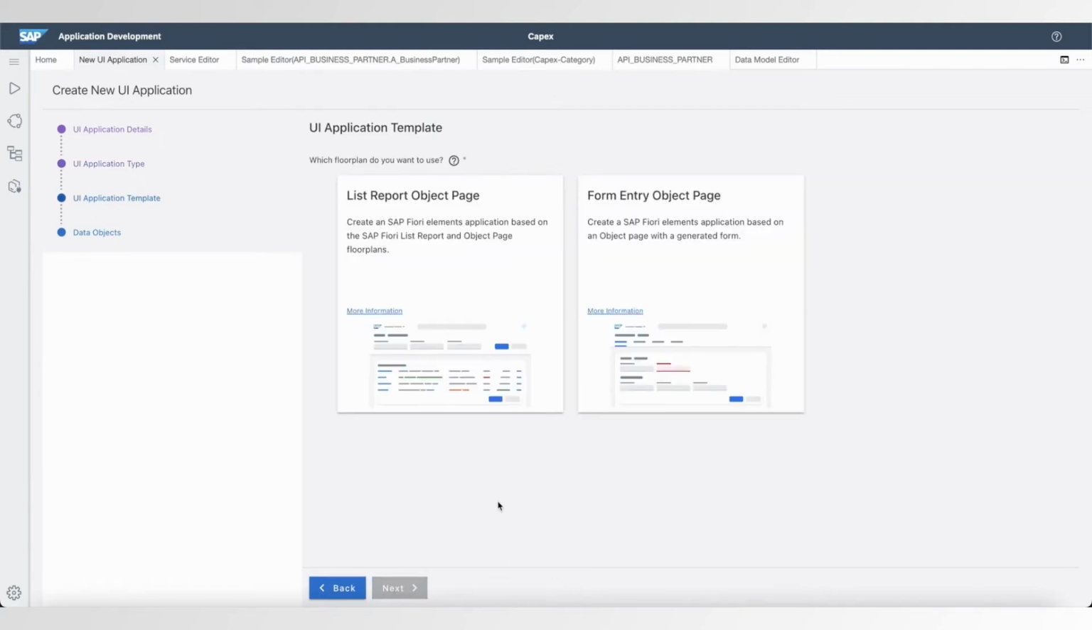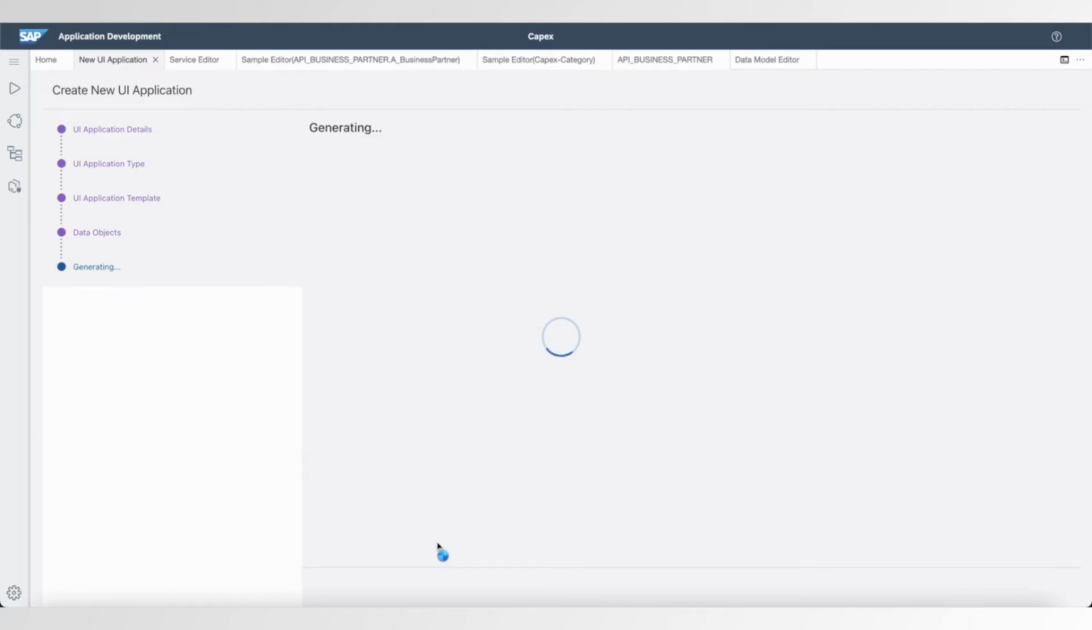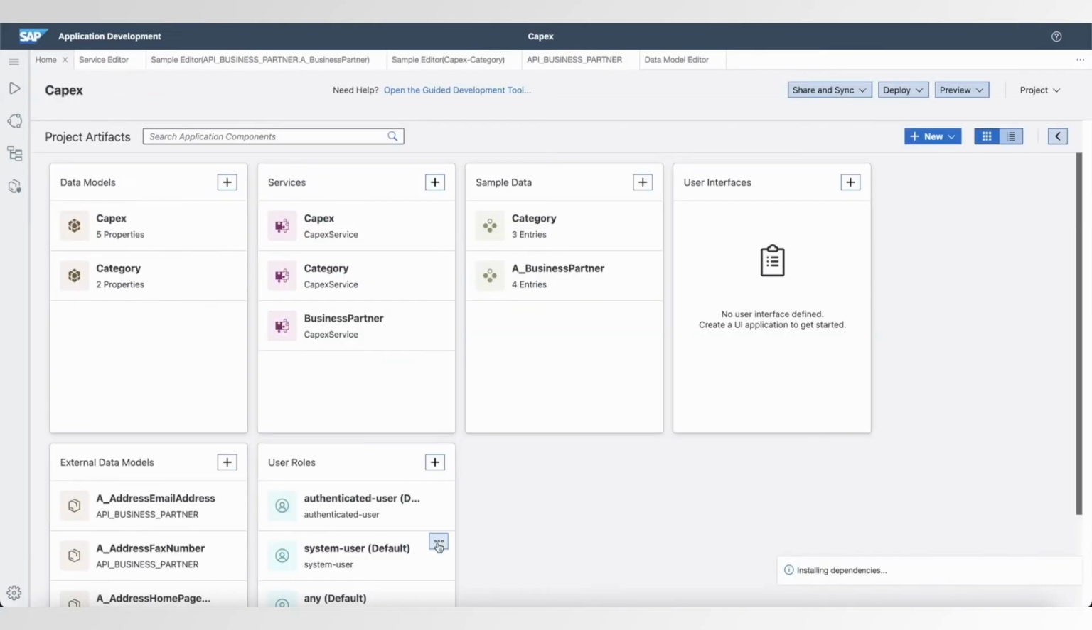For our application, we choose a template for a list report and an object page. We also choose CAPEX as the leading entity for the application. Now in the back, a new UI application is generated that I could immediately use. However, we'll make some adjustments to it.